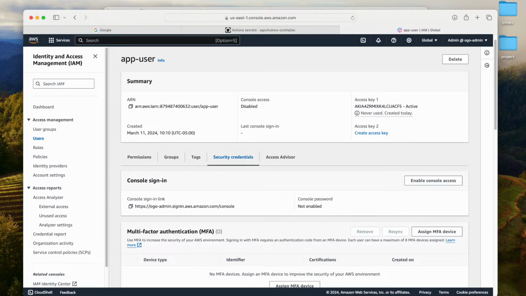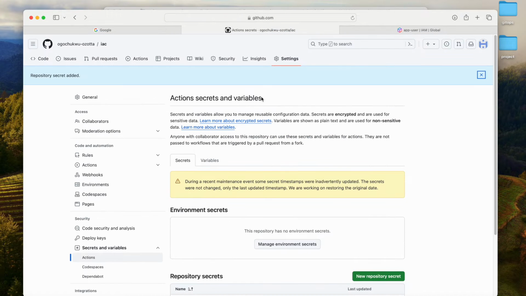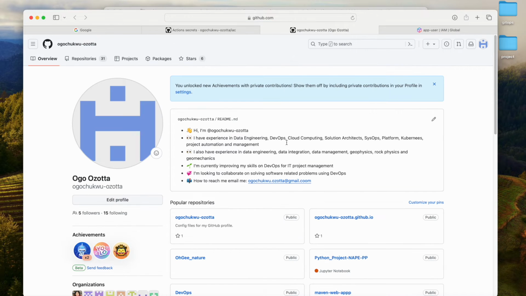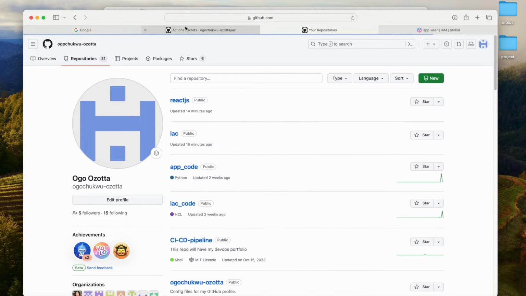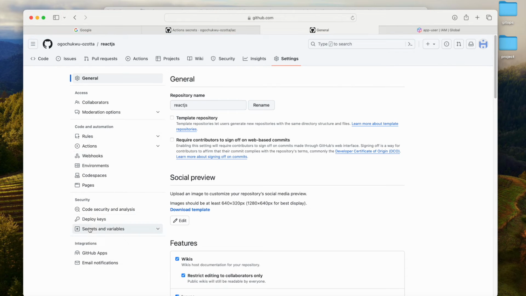Next will be to also copy. Let me open these two repos so I can be adding the keys simultaneously. I have the IAC and go to repos. What I need is now this one. I'll go on here to secrets.